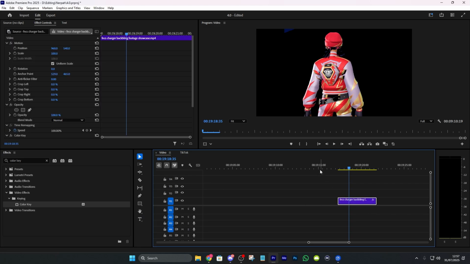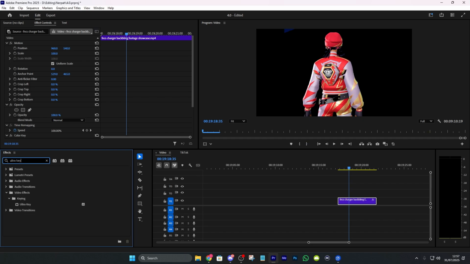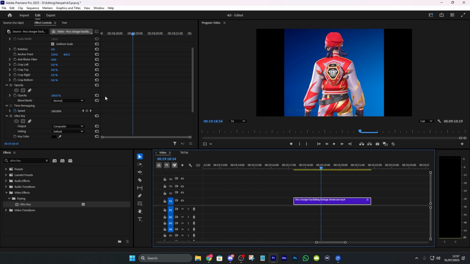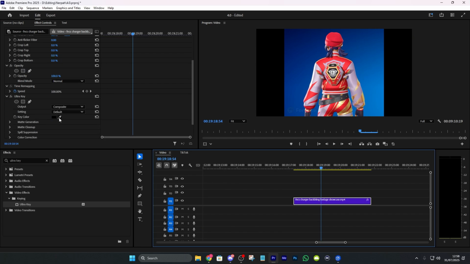And if you had something that was green screen, the easiest thing I would recommend is going back to your effects panel and typing in Ultra Key. Now this is a lot different because once you put it on, all you have to do is select the key color, use the eyedropper tool again and select the green screen, and it will instantly remove the green screen a lot quicker than any other effect you can use on Premiere Pro.